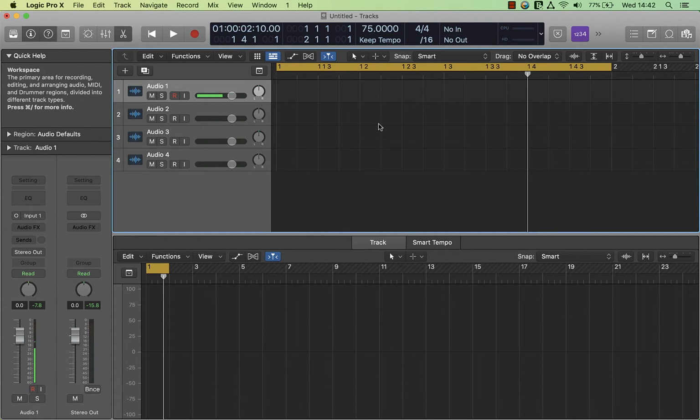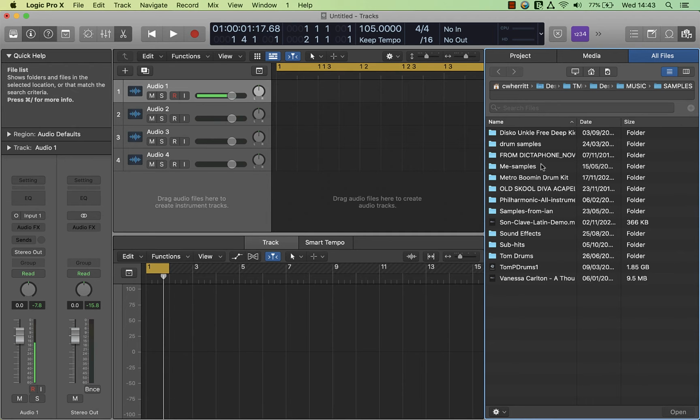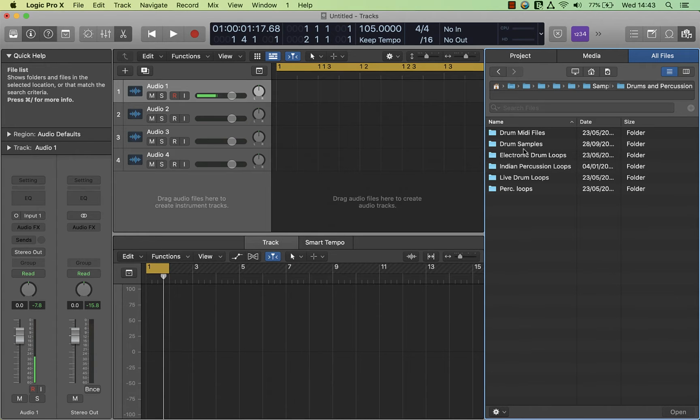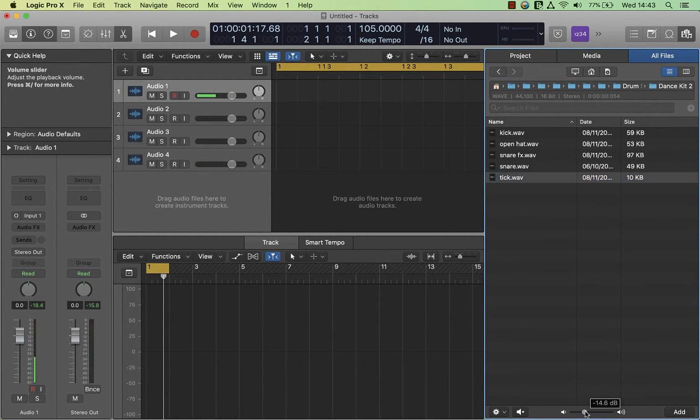Now, one of the main benefits I find when working with audio is that you get a lot more preview options. So there's a couple of ways that I access my samples. One is by pressing F for files within Logic. And if I go to all files, I've then got this. So I've got my home location as my master samples folder. Within here, if I go into samples from Ian, drums and percussion, drum samples, I'm just going to use the Dance Kit 2. So within here I can actually click on them and preview the audio. If it's a bit loud you can just turn it down there.